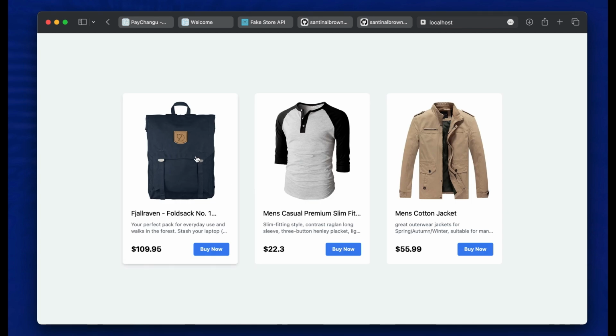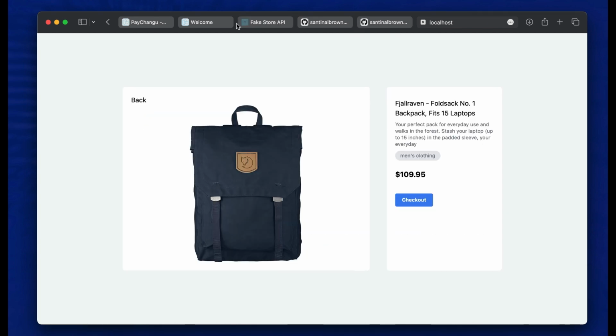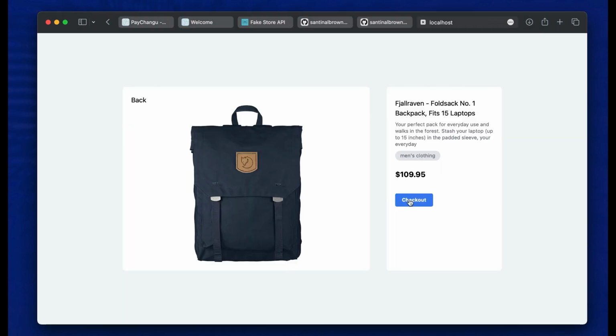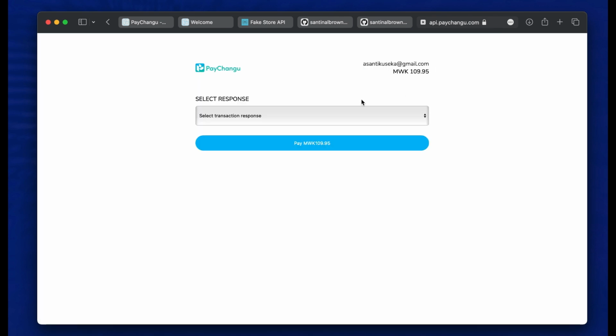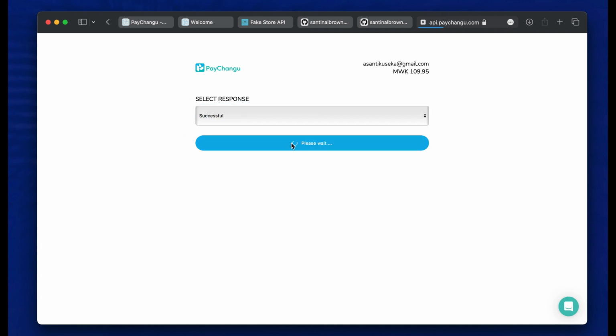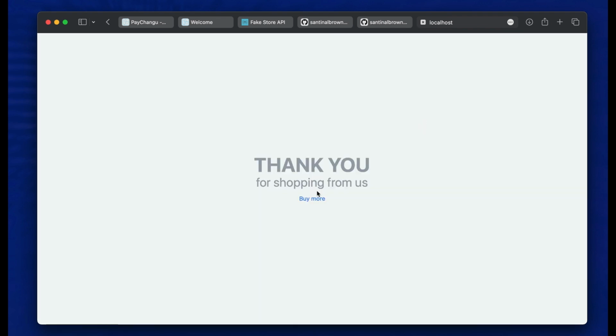So we can go back here. If you want to see the level one, which is this from the documentation, it's going to take us to Paychangu. It doesn't come as a pop-up. It will just redirect you to a Paychangu web page. From there, when you do your payment and you pay, it will take us back to our checkout page.